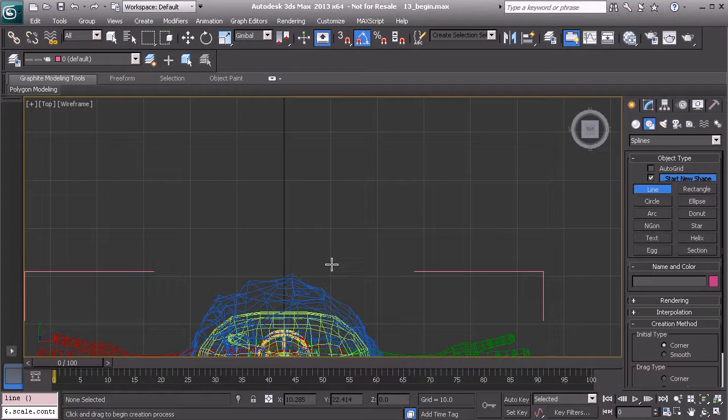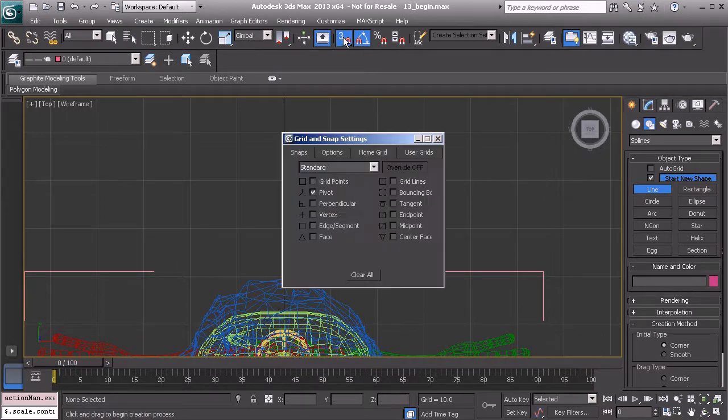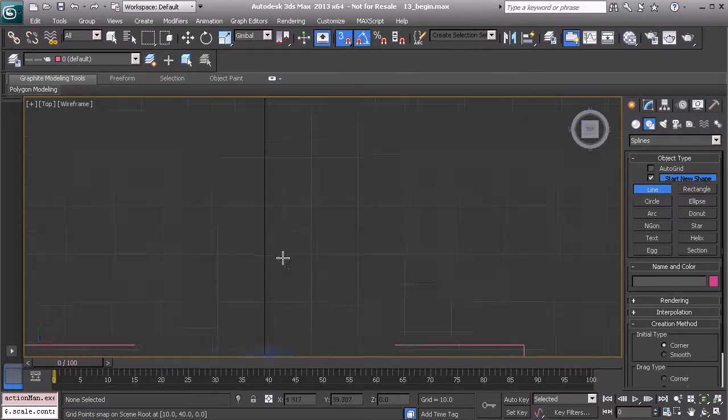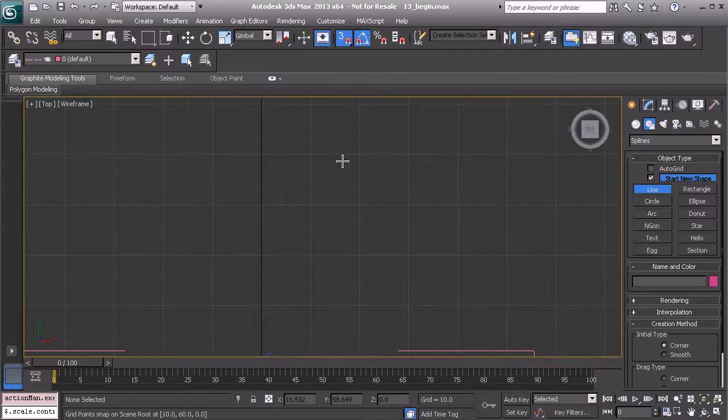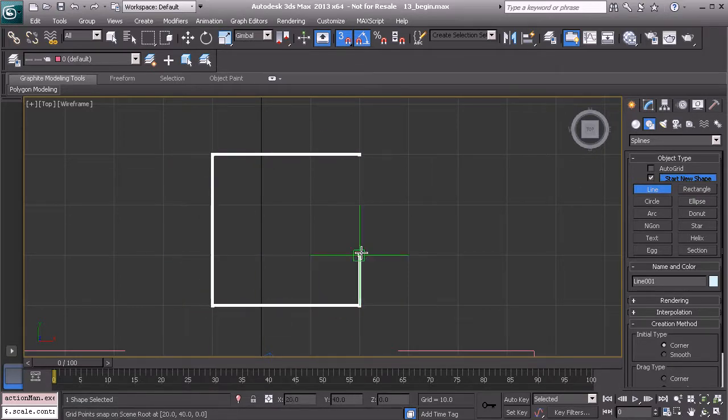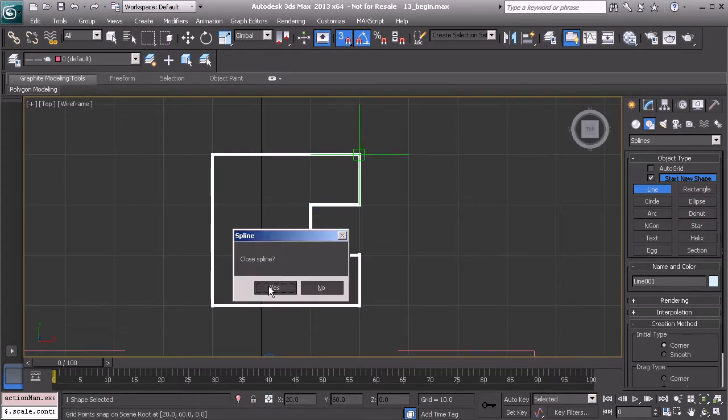There we go. Let's go ahead and enter our snap tool. We'll right click, turn off pivot, and enable grid points. So what we'll do is create a blocky C shape, so you can follow my lead. I'll go 3 grid lines down, and continue that until we have created our shape. Then we can go ahead and close the spline.